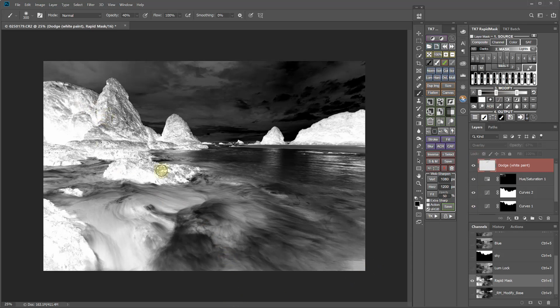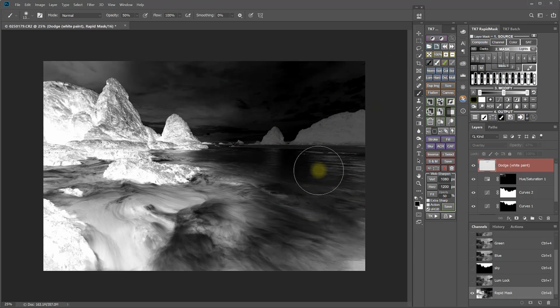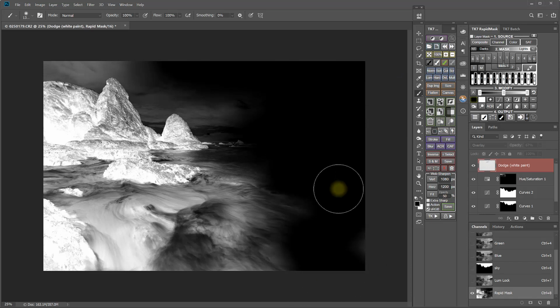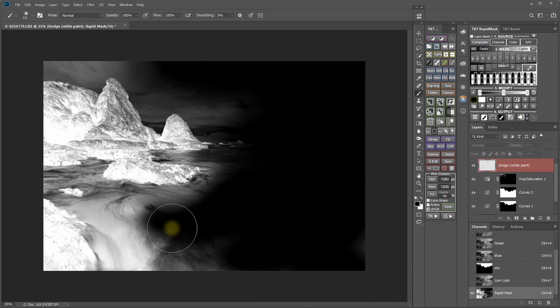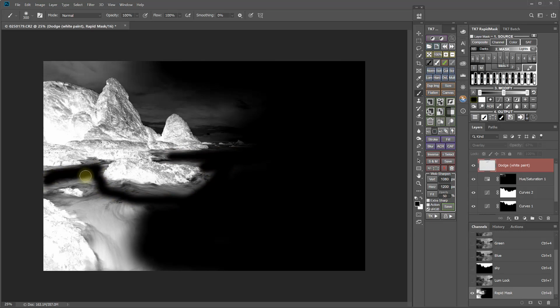I also know that I only want this to affect the rocks on the left side, so I can further modify it with a black brush. And I'll set the opacity to about 50% for that brush, and then just use that to paint out that adjustment. Actually, I'm going to go up to, I'll go full 100%. I really don't want that adjustment over here at all. And so I'm going to paint it out everywhere I don't want it in the mask. So just another way to modify this mask.